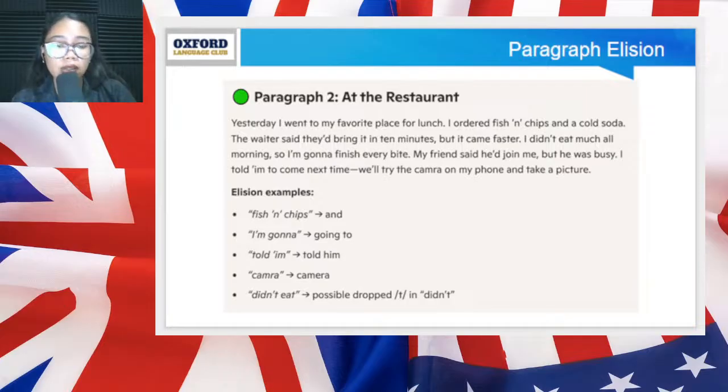Okay, let's try to practice the full complete sentence. We'll try the camera on my phone. We'll try the camera on my phone. In its elided form, we'll try the camera on my phone. We'll try the camera on my phone.